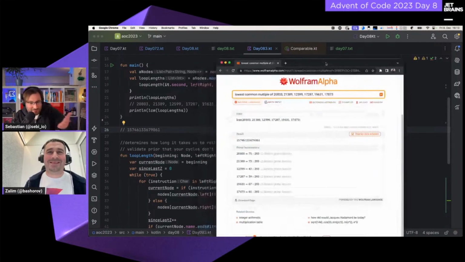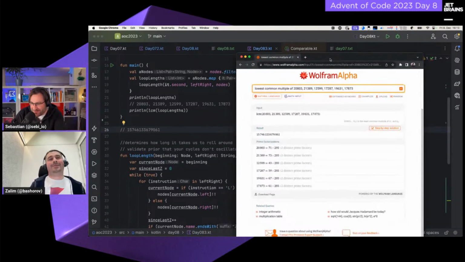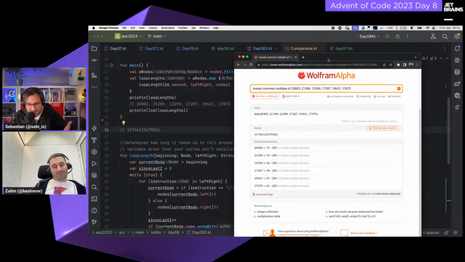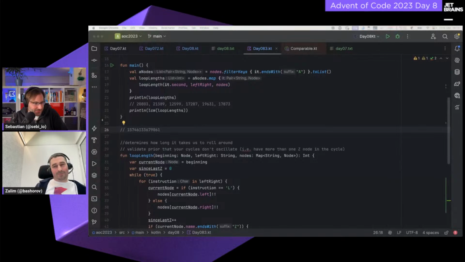So if you know the function that you need to use, you can just skip ahead to that part, which is a great way of not getting lost in the weeds of the implementation.